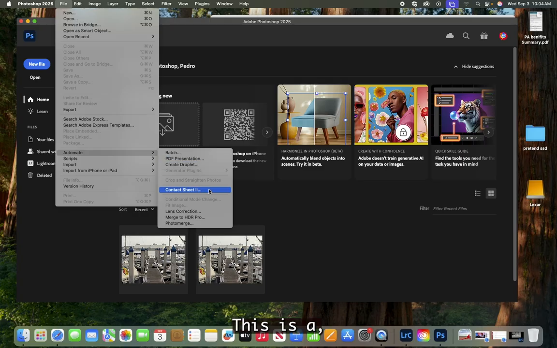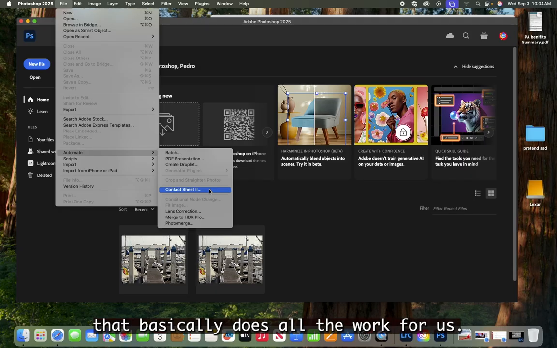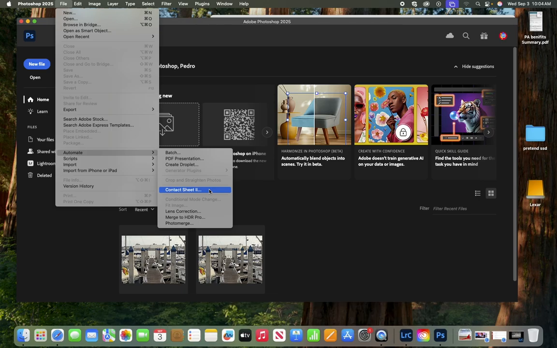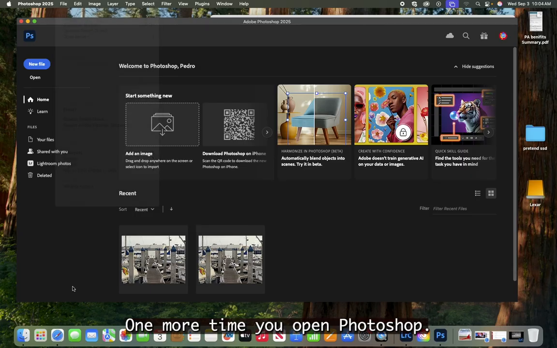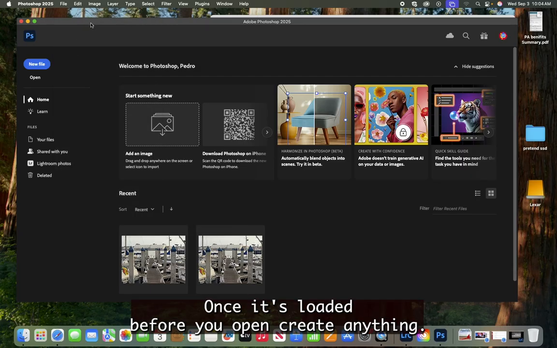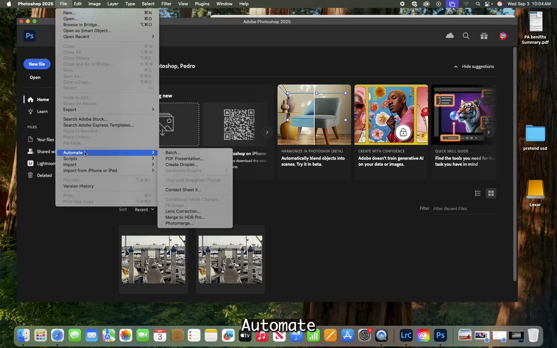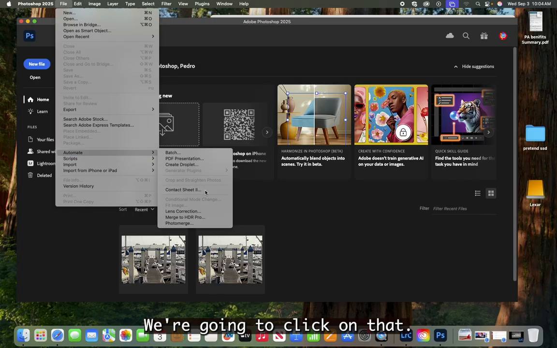This is a sequence of code that basically does all the work for us, so we're not going to have to manually create a contact sheet. This is very important. One more time: you open Photoshop. Once it's loaded, before you open or create anything, you're just going to go to File, Automate, and Contact Sheet 2. We're going to click on that.